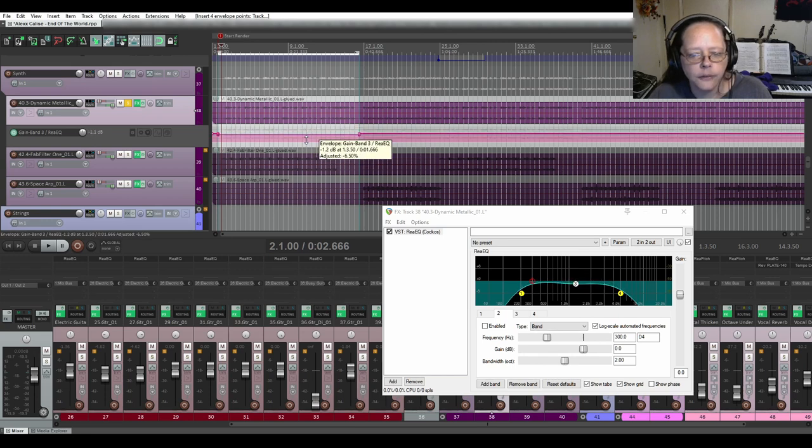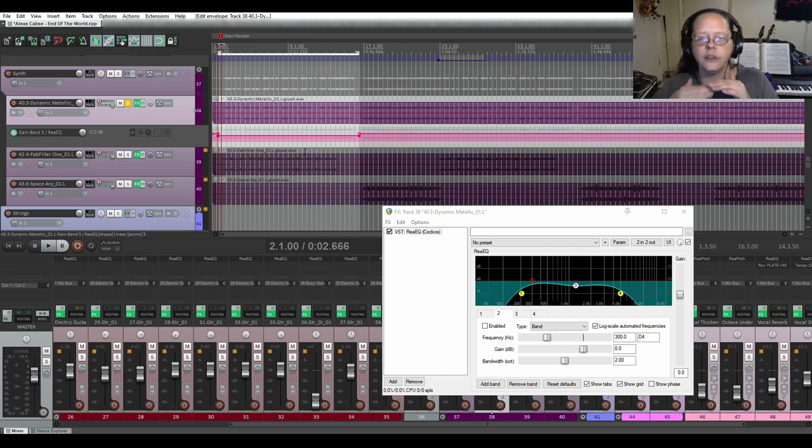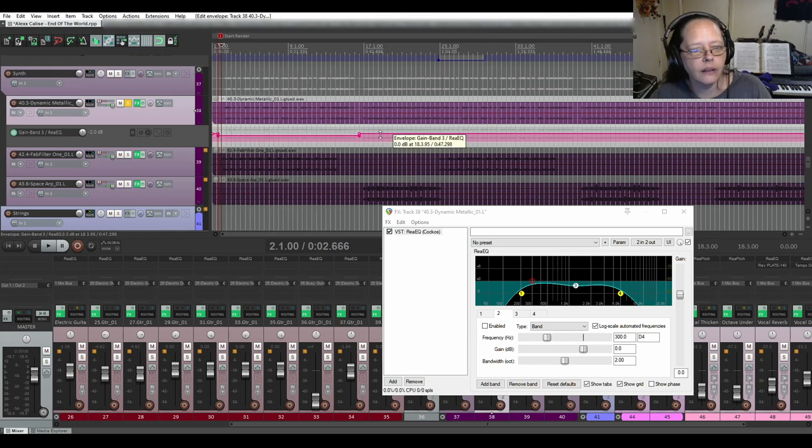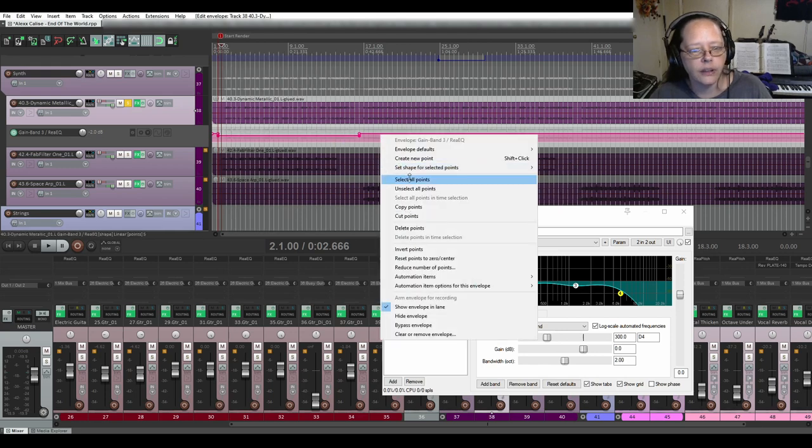Might be helpful if you wanted a little more control just in certain spots in the song. If it's poking its head out too much and interfering with other instruments, you can certainly gain it down. Or if it's not doing enough in certain areas, like it's getting lost in the chorus, you can gain it up so you can hear it, but it's not messing with other stuff. So that's good to know. Clear this lane out. Look at something else.